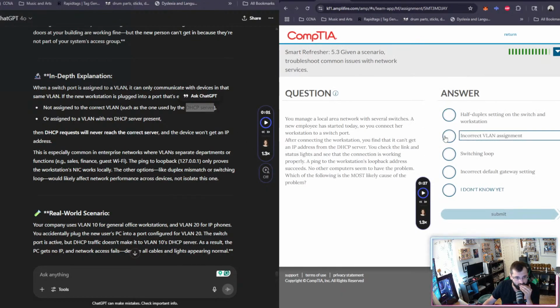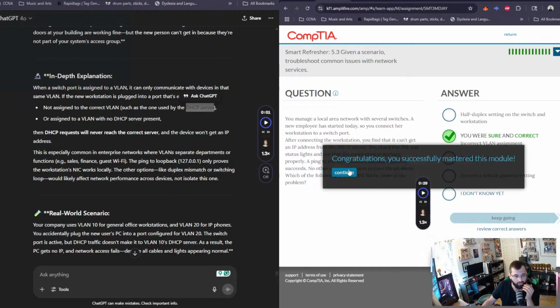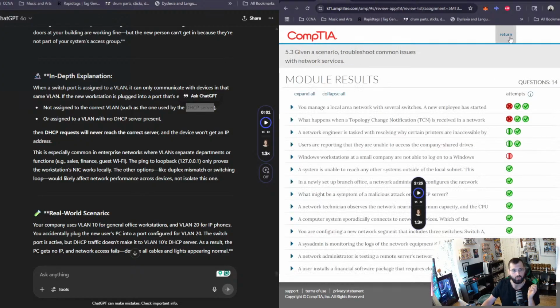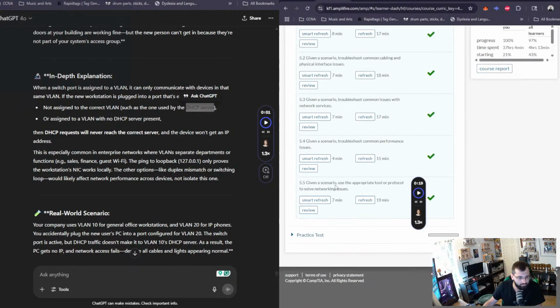This is the same exact one. Incorrect VLAN, right? Yes. All right, that's 5.3. We're moving on. 5.4.